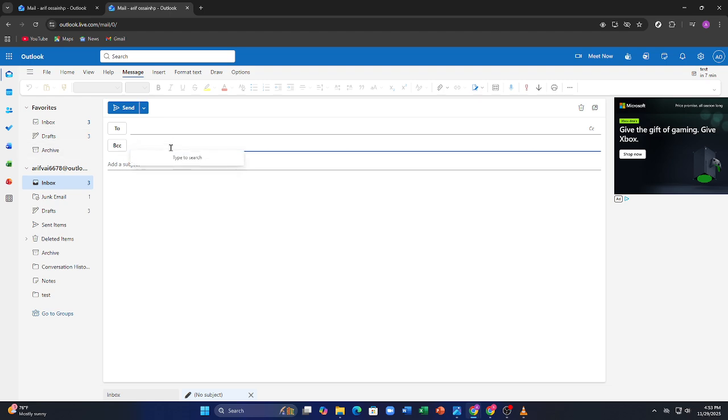If you want BCC to stay visible every time you write a message, don't worry. Outlook remembers it automatically. So once you turn it on, it'll stay there for future emails too.